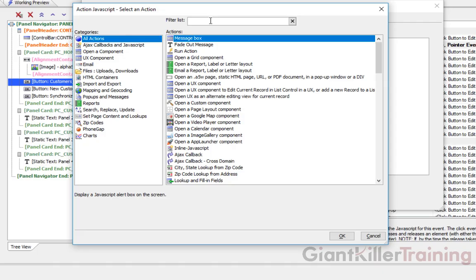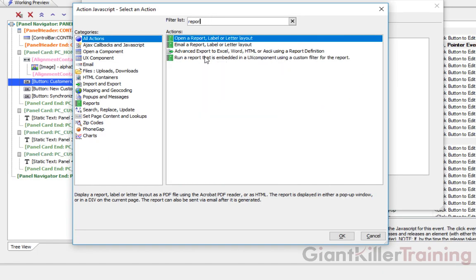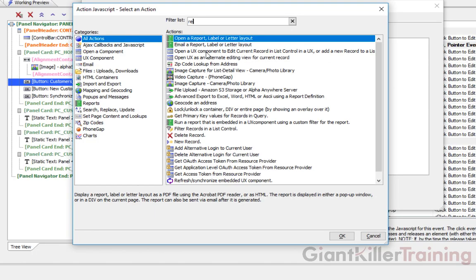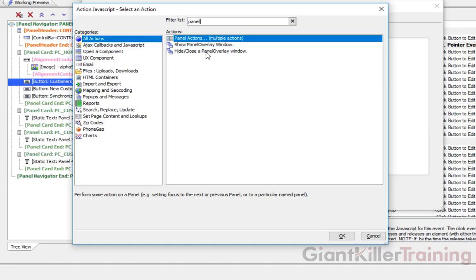So if I am interested in, say, reports, I can type report, and you'll see that it quickly filters it down to the Action JavaScripts that apply to a report situation. Now, for our case, we are going to be doing what's called a panel action because we want to do a navigation between one panel to another. So I'm going to go into Filter List. I'm going to type the word panel.